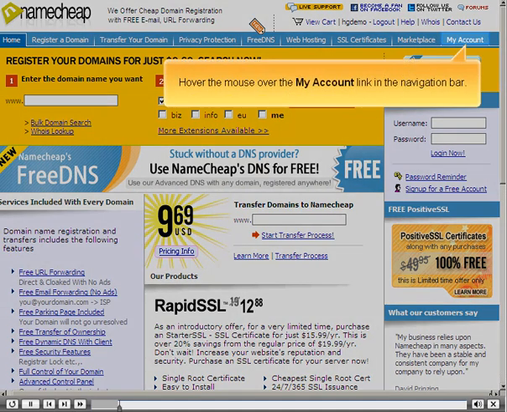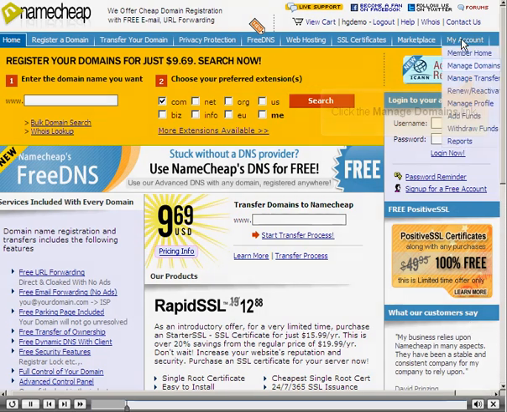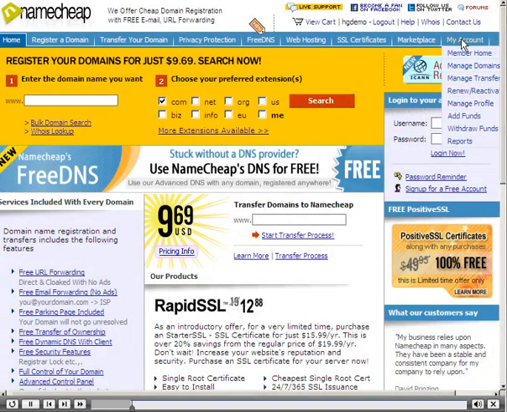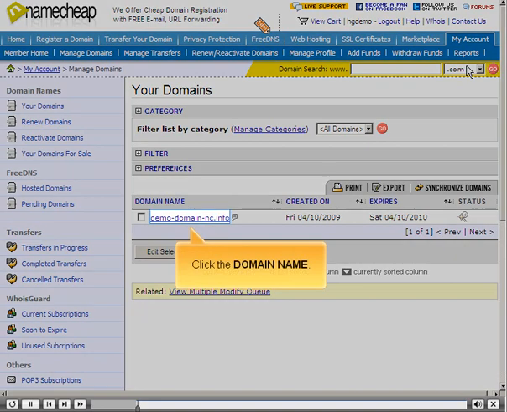Hover your mouse over the My Account link in the navigation bar. Click the Manage Domains link. Click the domain name.